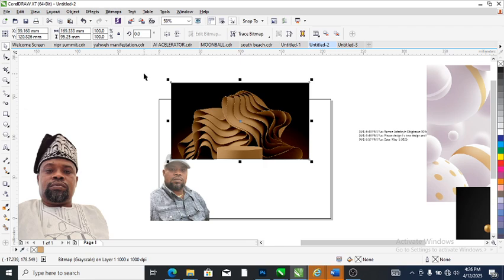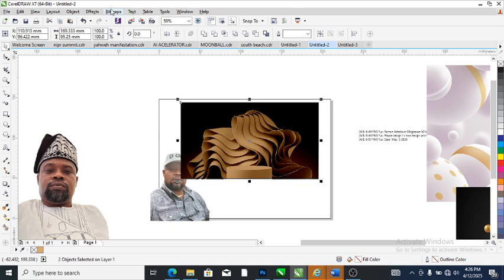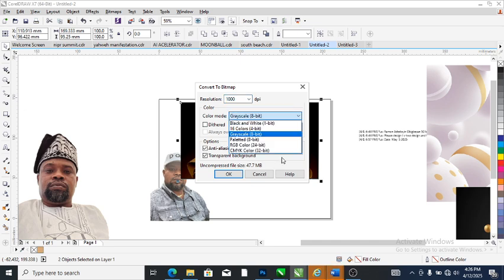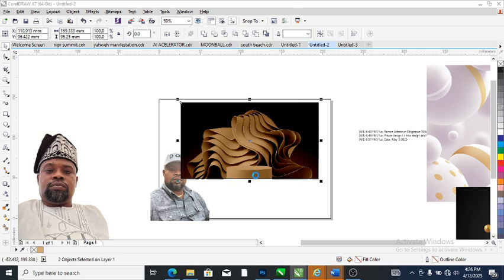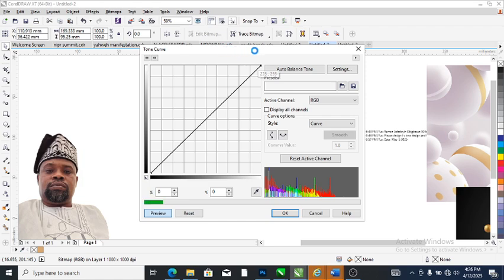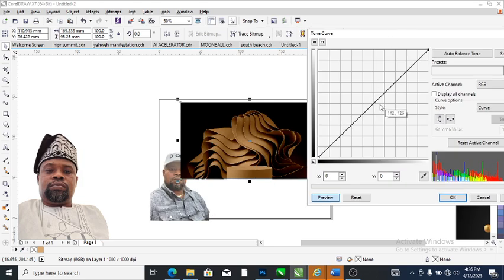So right now what we're going to be doing is to select the whole of that. Let's convert to bitmap. From here, let's choose RGB. It's okay. After that is done, let's go over again to adjust, then click on tone curve, then bring this aside a bit. Let's lighten it all up a bit so that we breathe life into the image by lightening it all up.